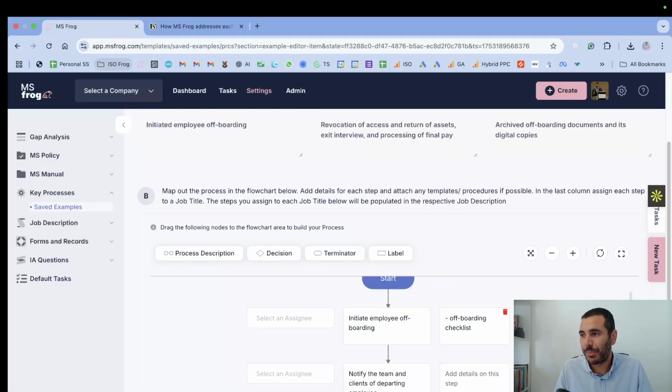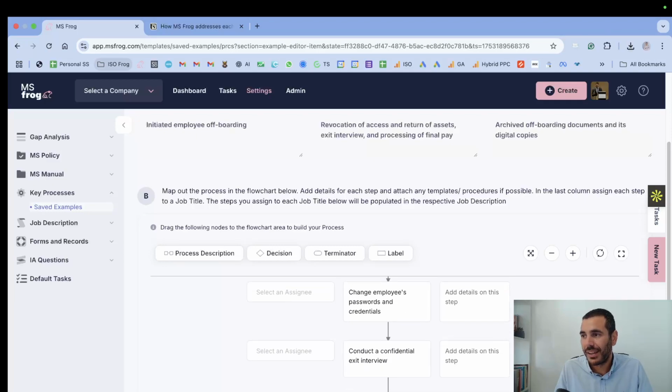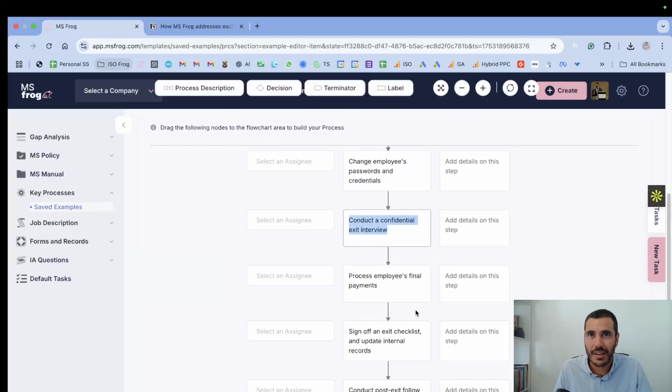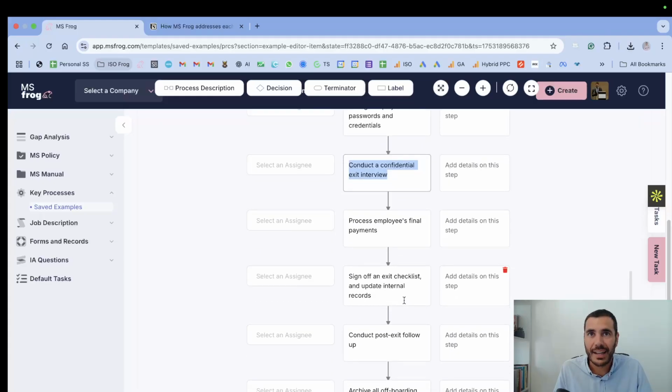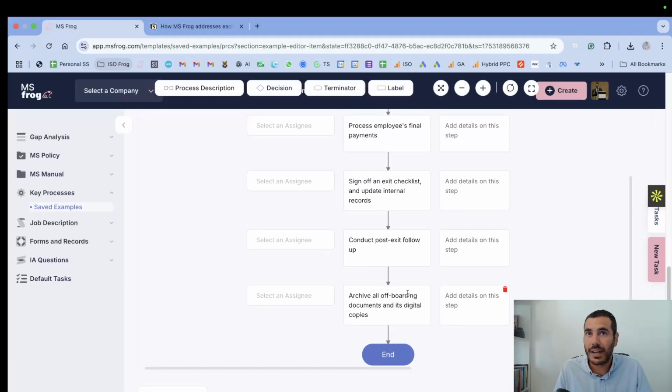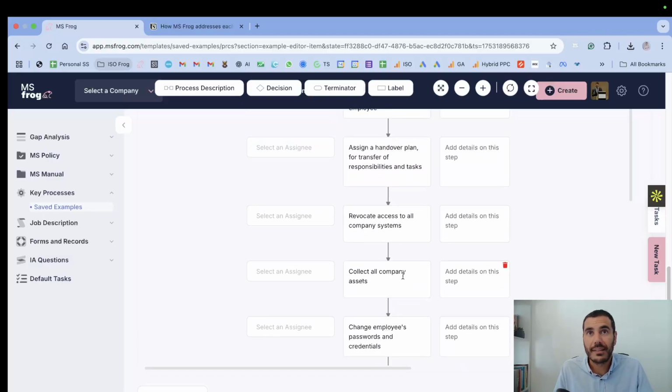Here is how the process is being mapped out, and the client wanted to do an exit interview. Here is that particular step that has exit interview. But if a person is leaving, we also have to make sure that we change the employee's password and/or credentials. We have to process the employee's final payment. We have to sign off an exit checklist, maybe conduct another post-exit follow-up. We can make sure that we remove access to all company systems.